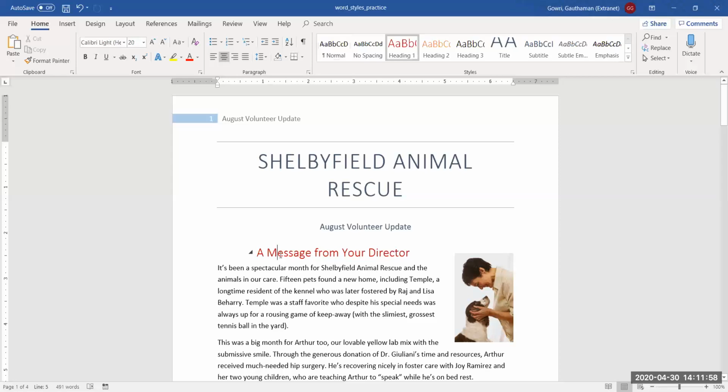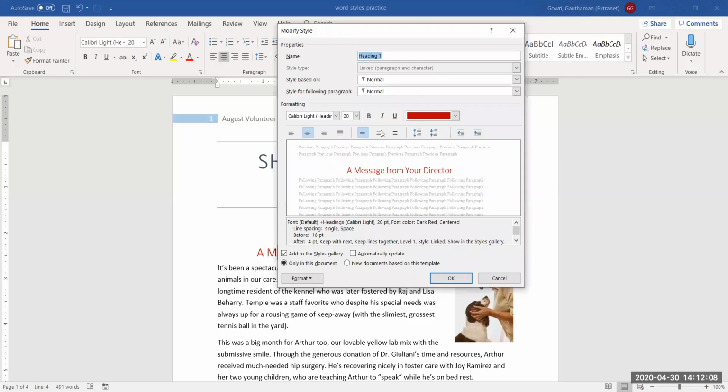See, not only font and color of it. So suppose I want to add some format, like giving a border to this paragraph. Let's say I'll modify this heading one in such a way that I want to see some border below this. So let's go for format. See, I'll choose paragraph.